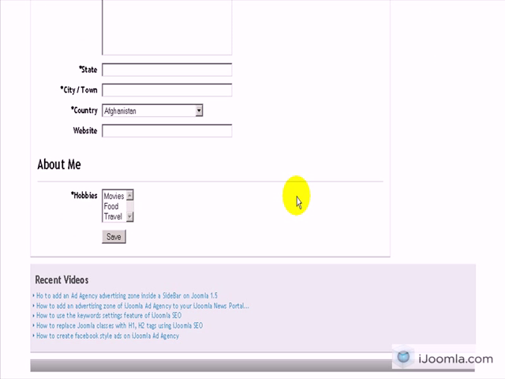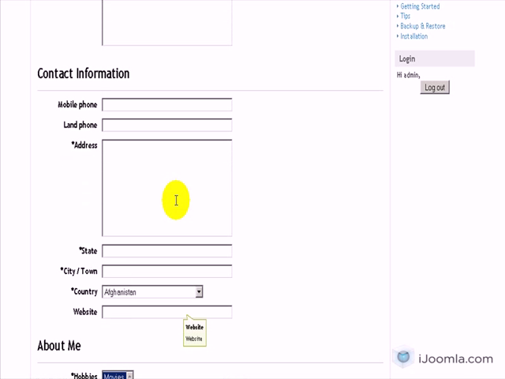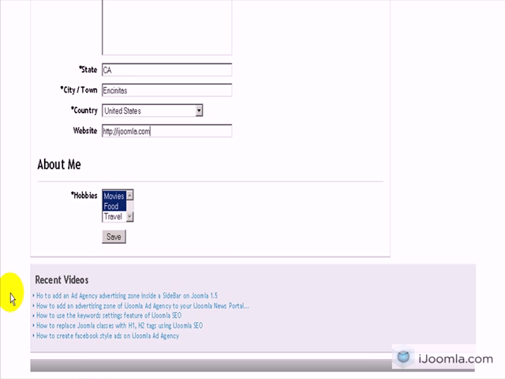Let's scroll all the way to the bottom because this is a new field. Okay, so here it is, hobbies, movies. Now I can click on the control, as you can see here is our tooltip, this is pretty cool. I can click on the control key to choose more than one. Okay, and let's click save and let's see how it looks like on the profile.